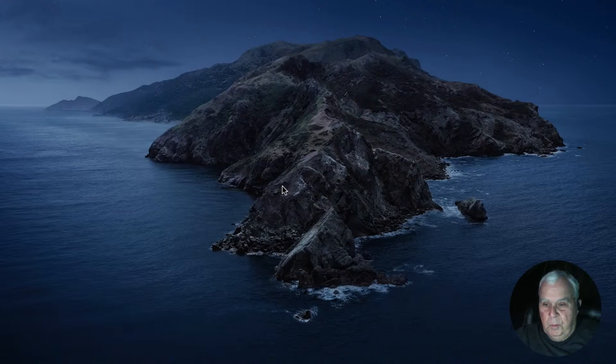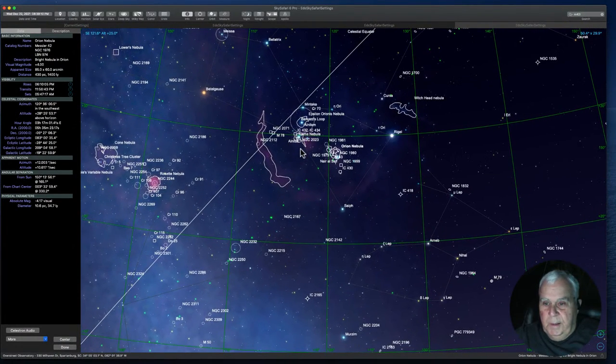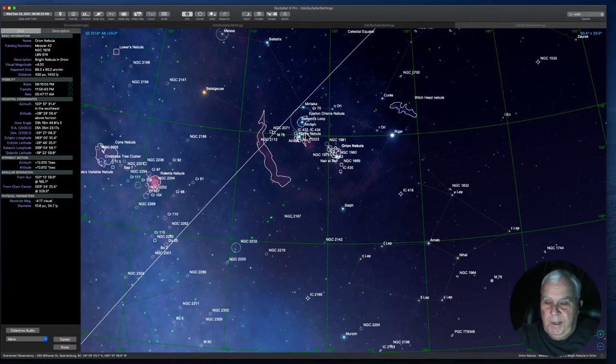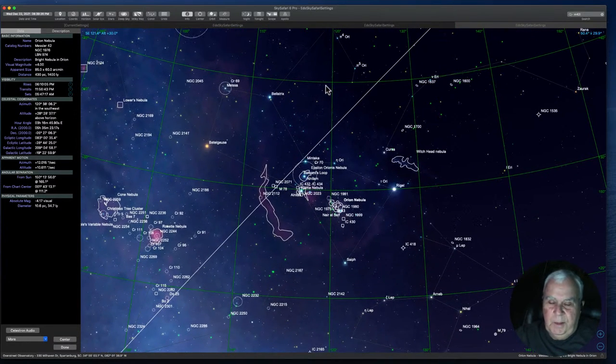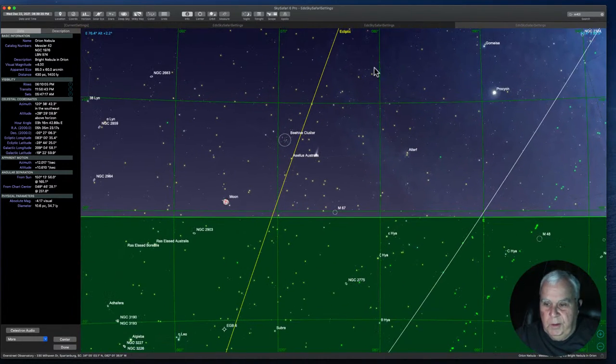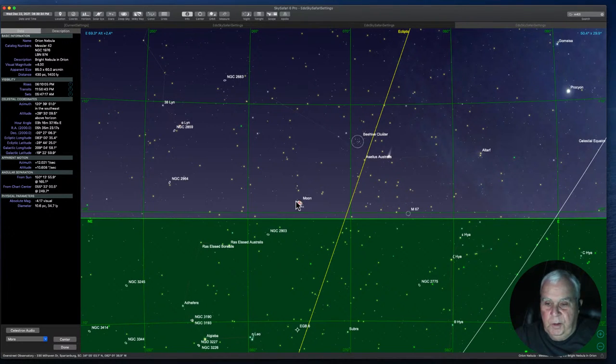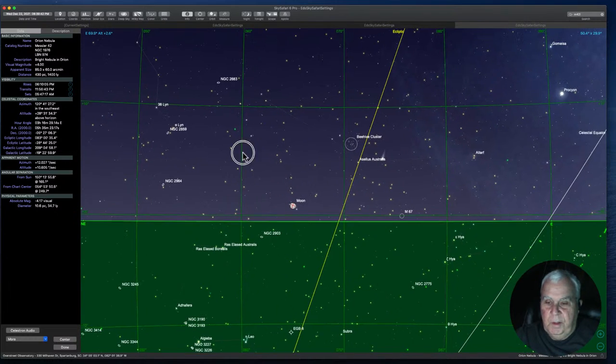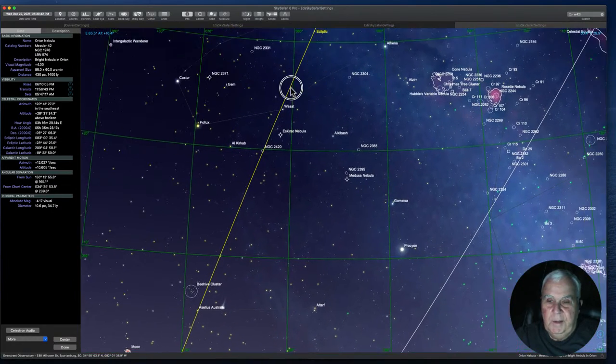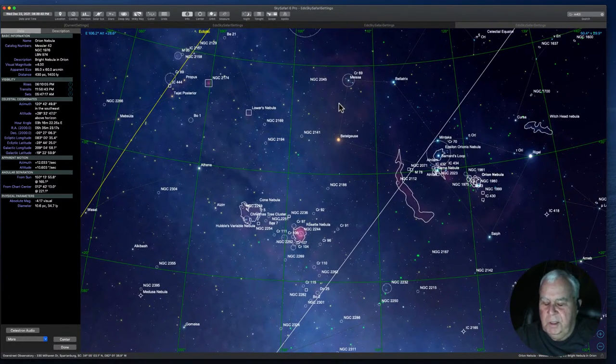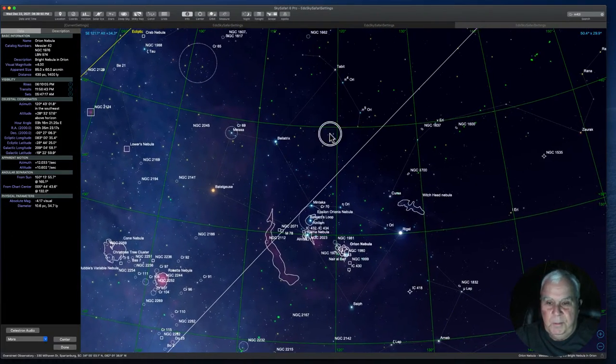Currently, we are at about 28 degrees altitude, and normally I do not image until I'm about 35 degrees altitude, but the moon is over here and it's going to be chasing me all night long. So I want to go ahead and get started and get some data coming in before the moon rises too high and starts causing some issues with my images.